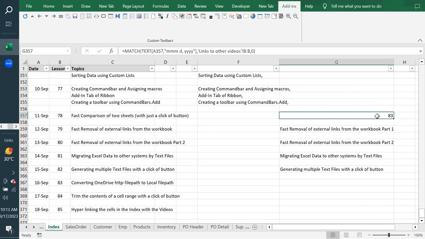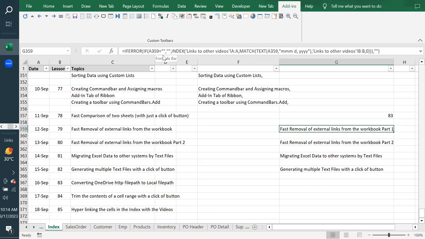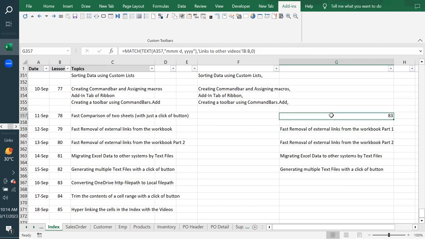This has returned a number, 83. This number is going to be helpful for us to index it so that we get this narration, which we can later use to get the URL.